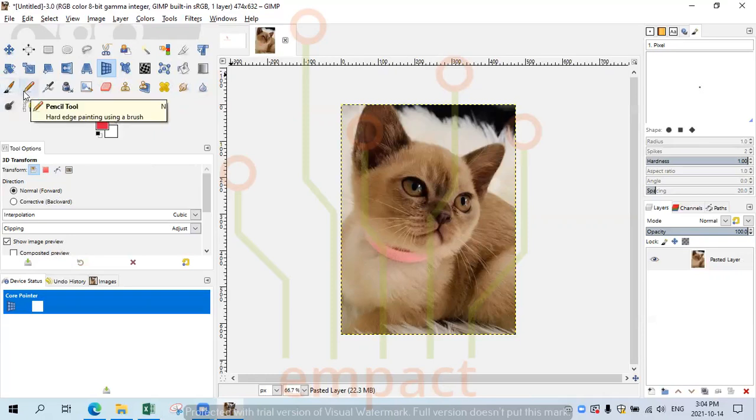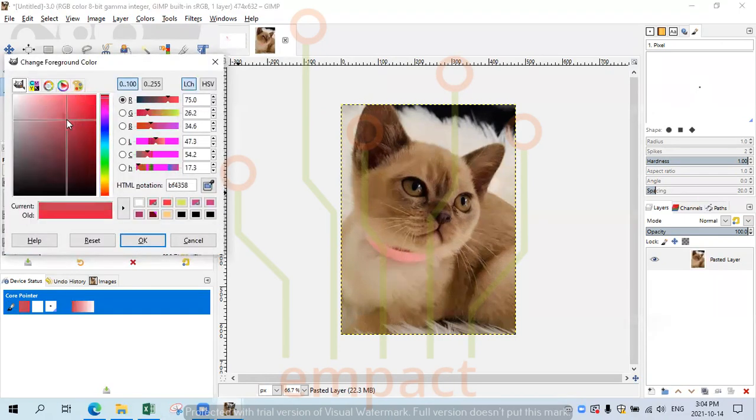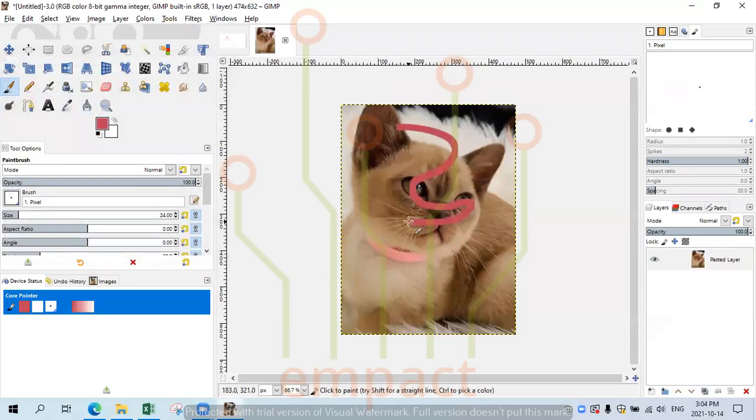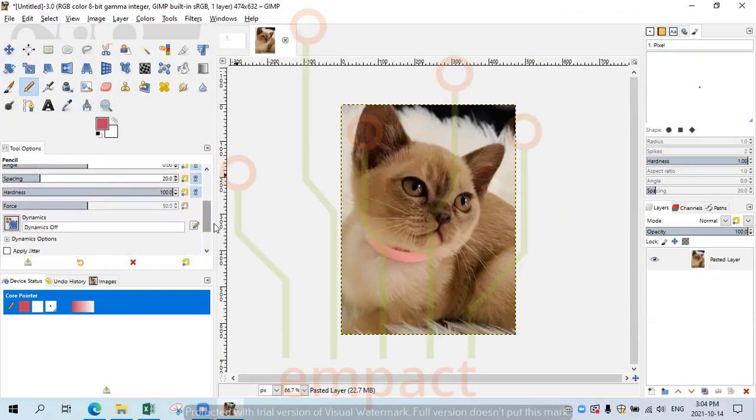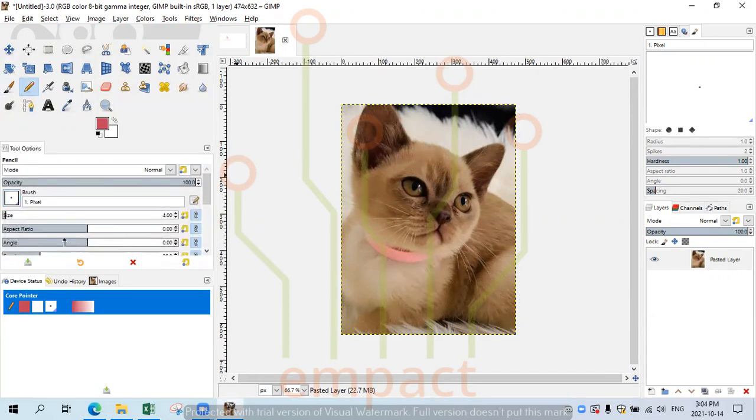We have paintbrush, we have pencil. For example, this is the color that I have right now. You can just draw whatever you want. This is the brush. And for the pencil, normally it is a bit smaller, but it also depends on your brush. For example, you can reduce the size like this. From here, we have aspect ratio, angle, hardness, spacing, force. These are really like details on this side.